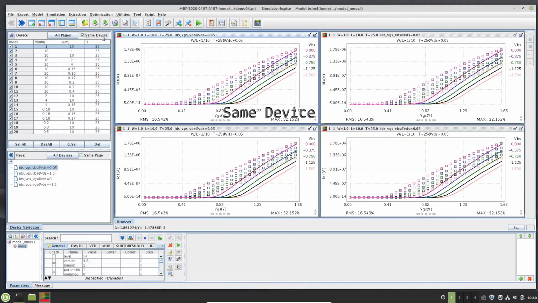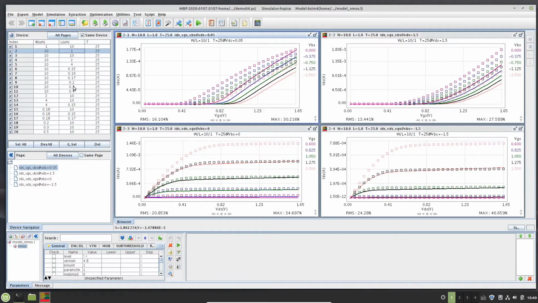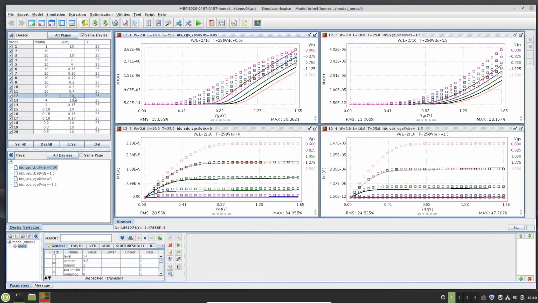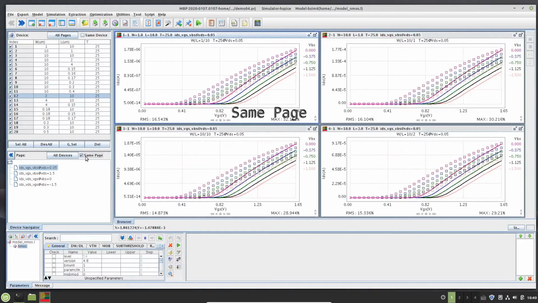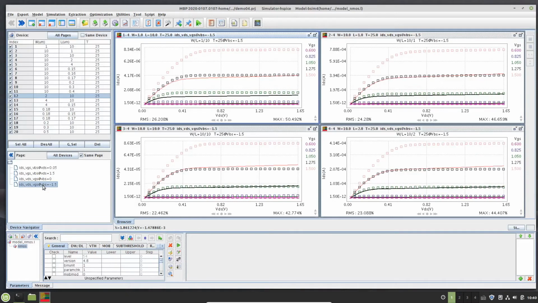Next, there is the Same Device checkbox. Once checked, when we click to a different device, all the graphs will switch at once. Otherwise, only the highlighted graph will be switched. In a similar fashion, if we check the Same Page option and click on a different setup, MBP will show that setup from all enabled devices.